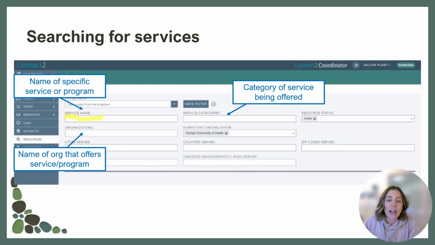Okay, and that field is a type-in field, so you kind of have to know what it is that you're looking for. So if you know what the specific service name is, then great, type it in there. But otherwise, the other categories might be a little bit easier to browse.